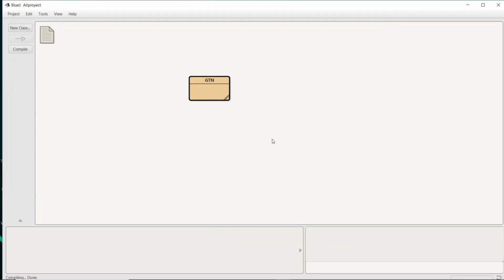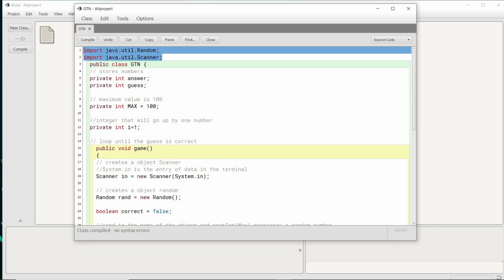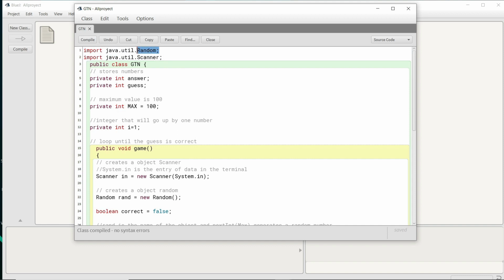Hello, today I'm going to explain one of the two codes we made. The name of this code is GTN, which means guess the number, and it's a game. To do this code, we first needed to import two files. The first file is called random. This file will let the code generate a random number. And the second file is called scanner. This file lets the user type a number in the terminal.